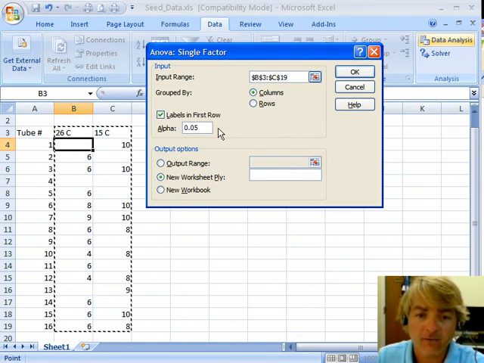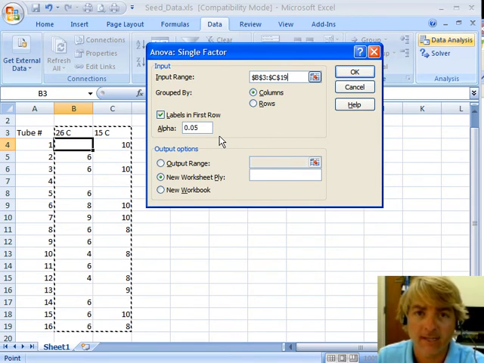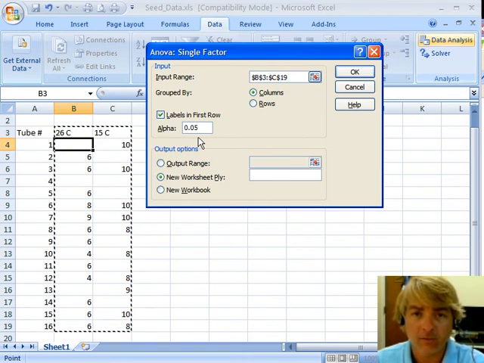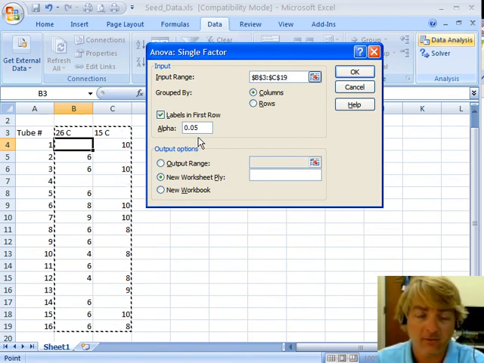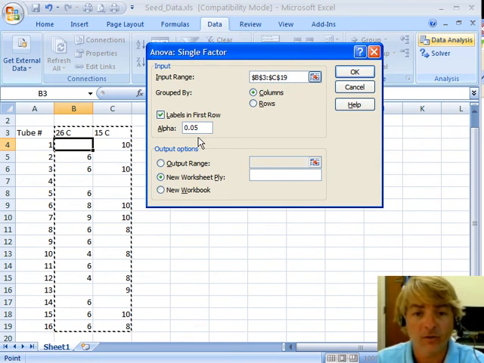And our alpha value by convention is going to be 0.05. So we're looking for our p-value to be greater than, less than, or equal to this particular value of 0.05. Remember, if the p-value ends up being less than 0.05, we have greater confidence that temperature does have an effect on germination rates. And if it's greater than 0.05, then our confidence decreases.